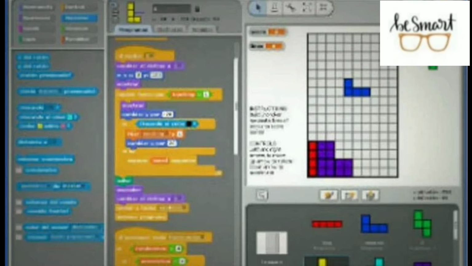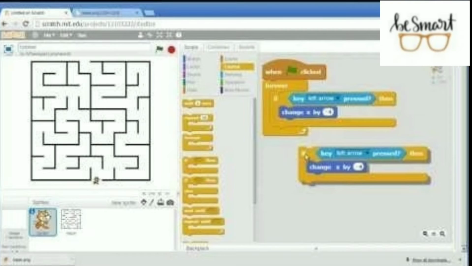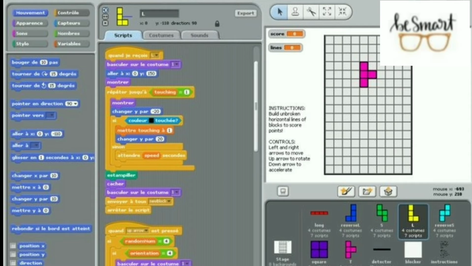So today's video is about Scratch. Scratch is a block-based visual programming language and website targeted primarily at children aged 8 to 16 to help them learn to code. Users of the site can create projects on the web using a block-like interface.